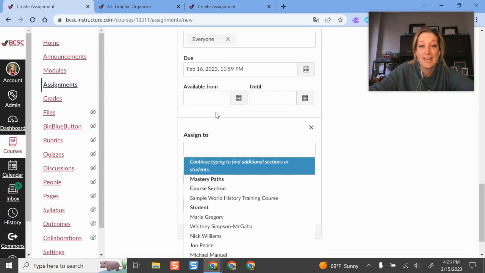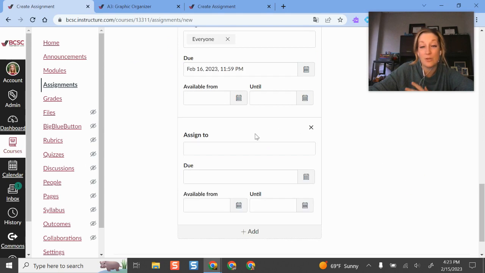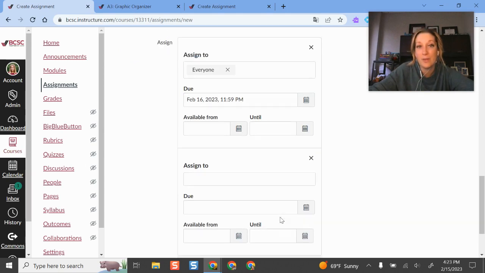If I click add, I can add other people to assign it to. So if I want to have different due dates for different groups, I'm thinking about our high school teachers and block schedule.